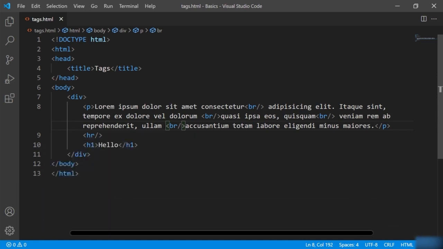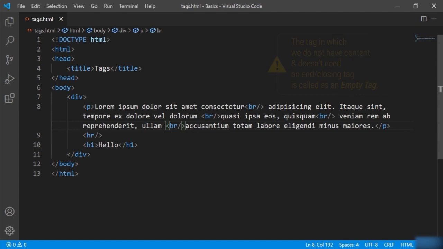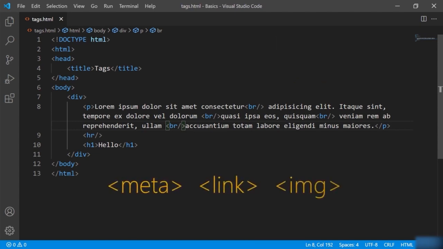tag. So the tag in which we do not have content and doesn't need an end or closing tag is called an empty tag. Because there is no content, it is the empty tag. Other tags which do not need closing tags are meta, link, img, that is the image tag. So this is what a tag and element is in HTML.